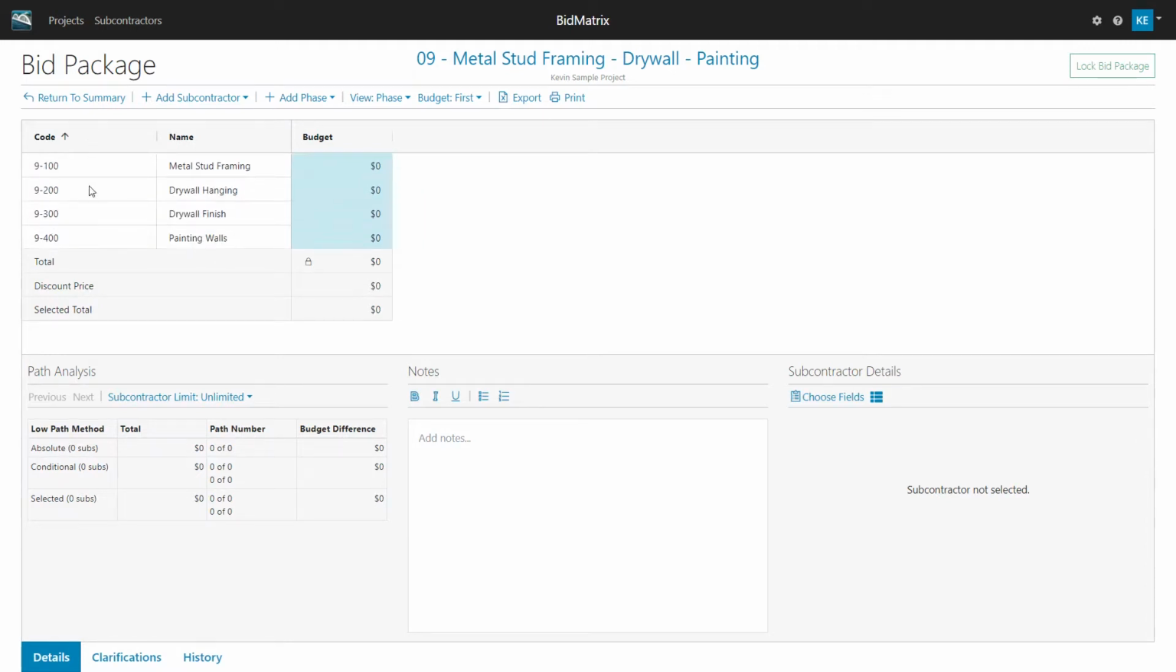And if I click on the code, it can sort them. I'm going to confirm that they've got the framing included, drywall hanging, finishing, painting the walls. Some of those types of things were the phases that I want to come up with. And this is also where, in a future session, we're going to talk about how to actually import your Sage Estimate, so that you can have these budgets already filled out ahead of time.